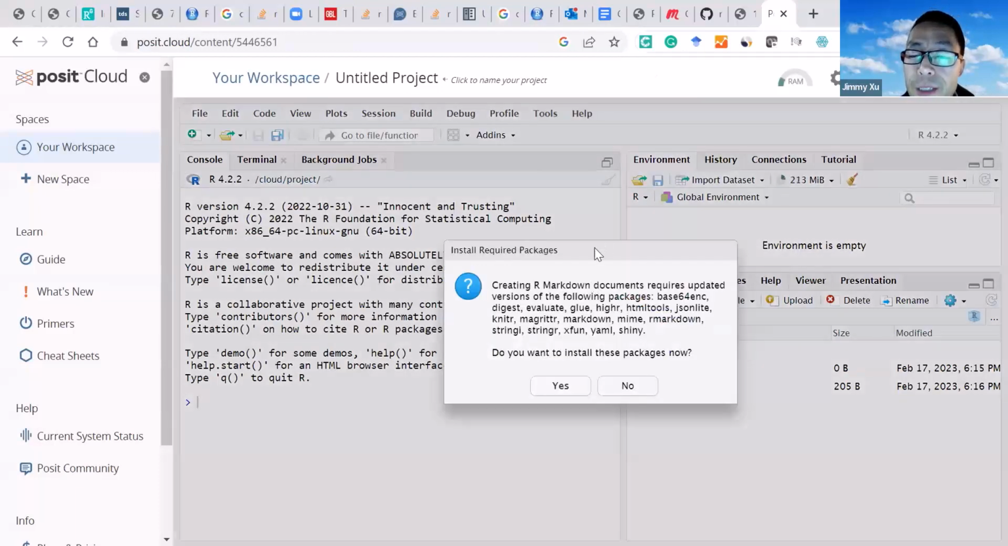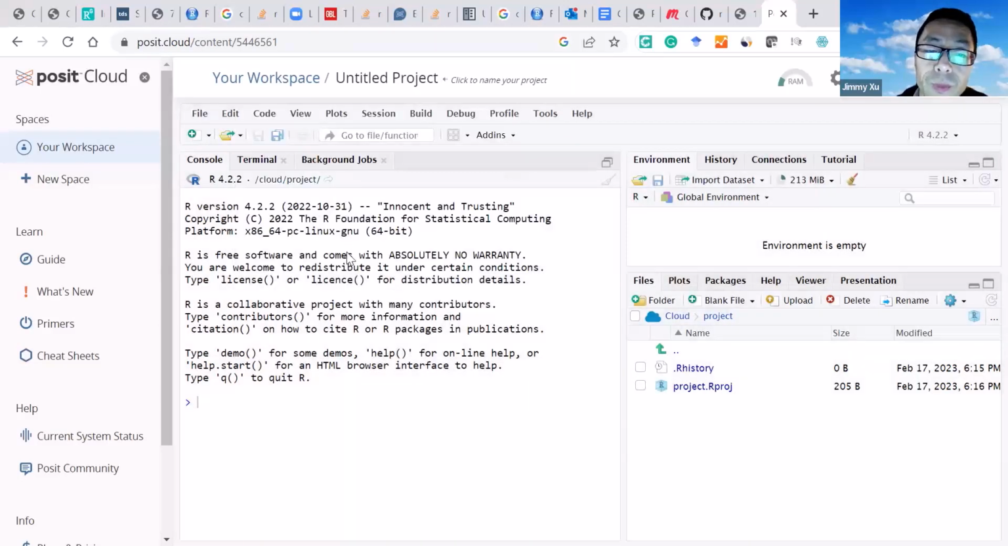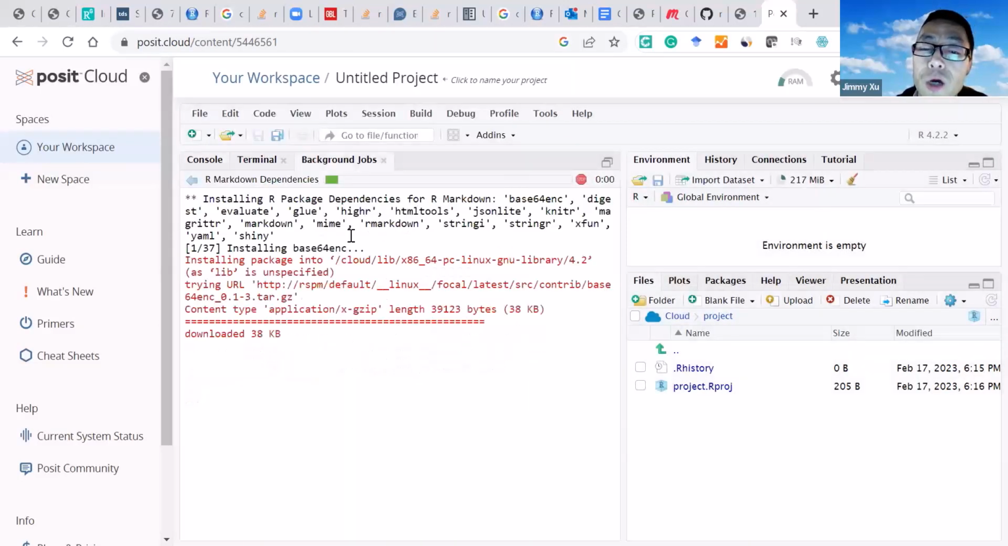Now there's a pop-up window. It says, do you want to install these packages? You definitely click yes, because if you click no, there's no way for you to move forward. You want to use these packages for this exercise or tutorial. Okay, I'm going to click yes. And then you'll see my environment is loading.